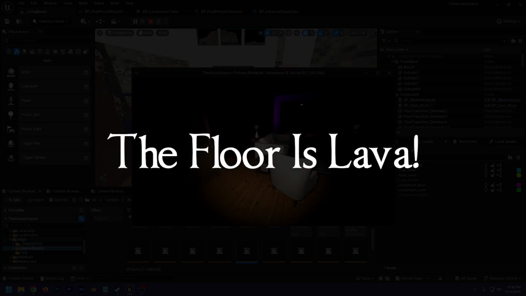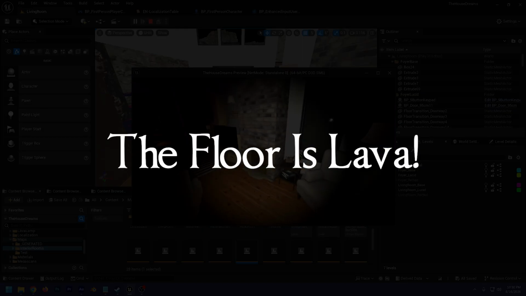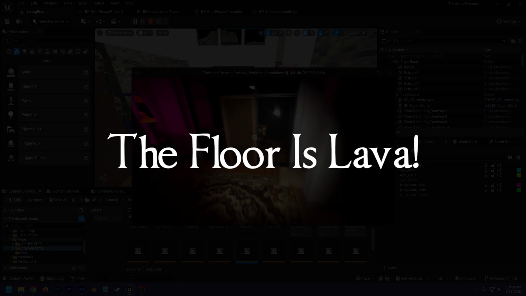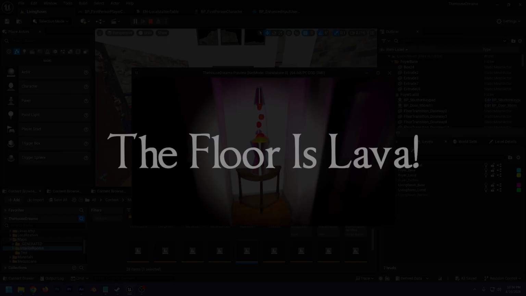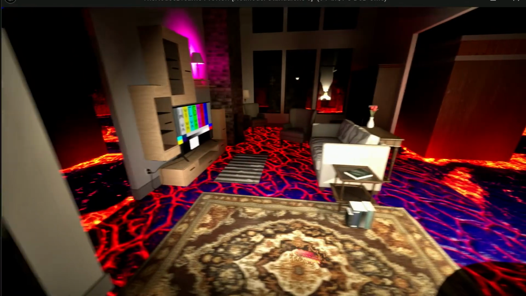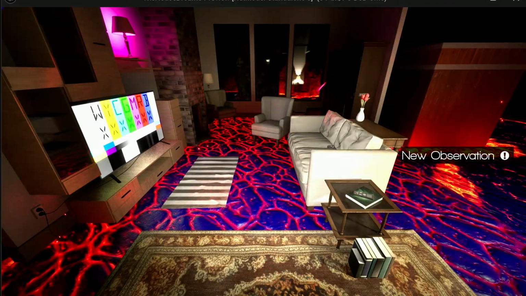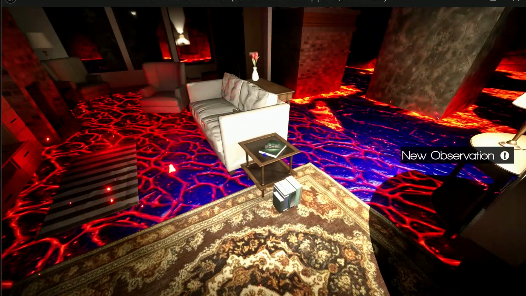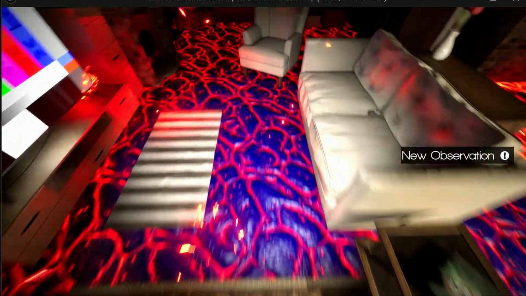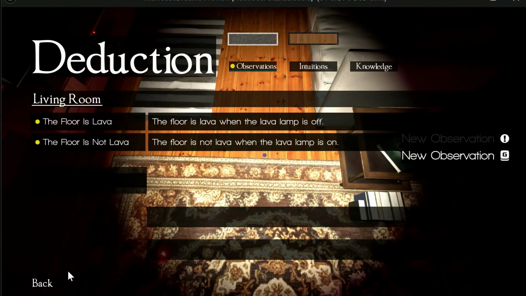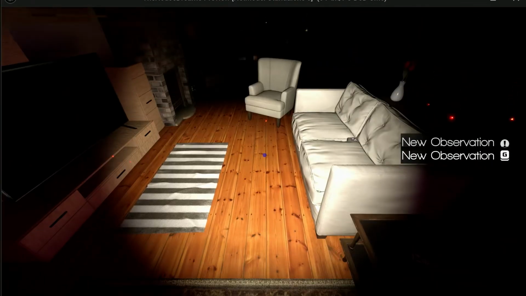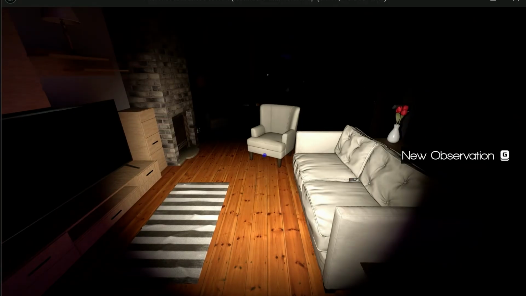Today, the floor is going to become lava, in a puzzle inside the living room dream. Quite appropriately, there is a lava lamp, and if you click on it, as the observation has said, floor is lava! And if you step on the lava, the floor is not lava. So let's see how I did this.